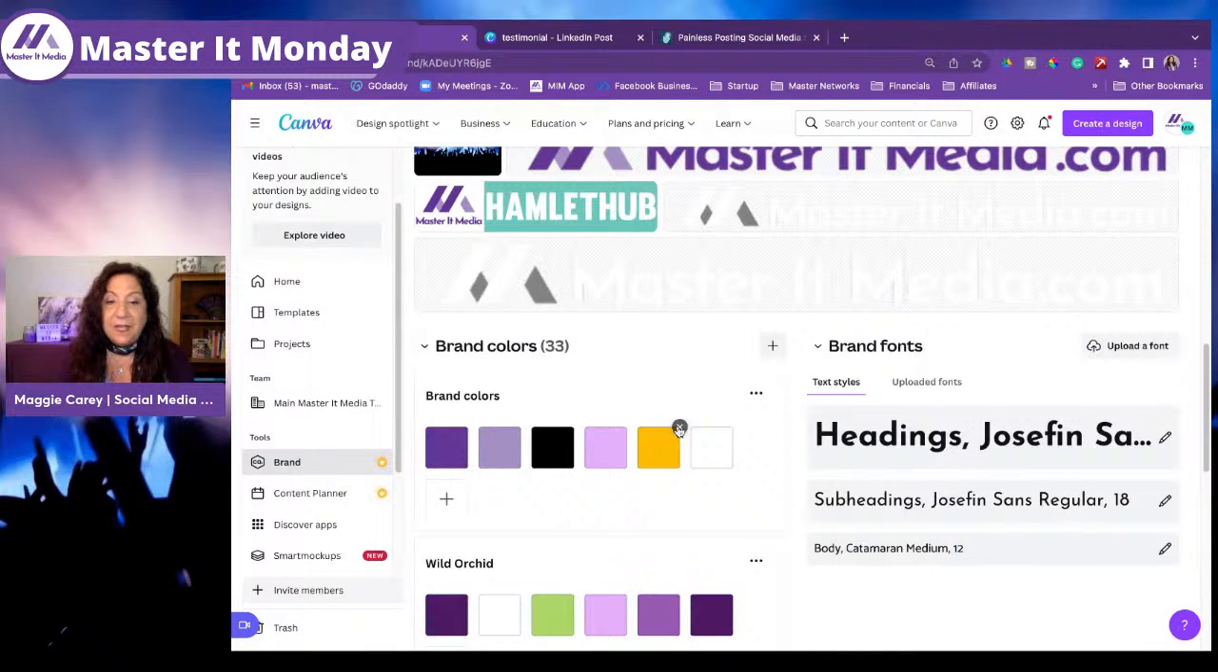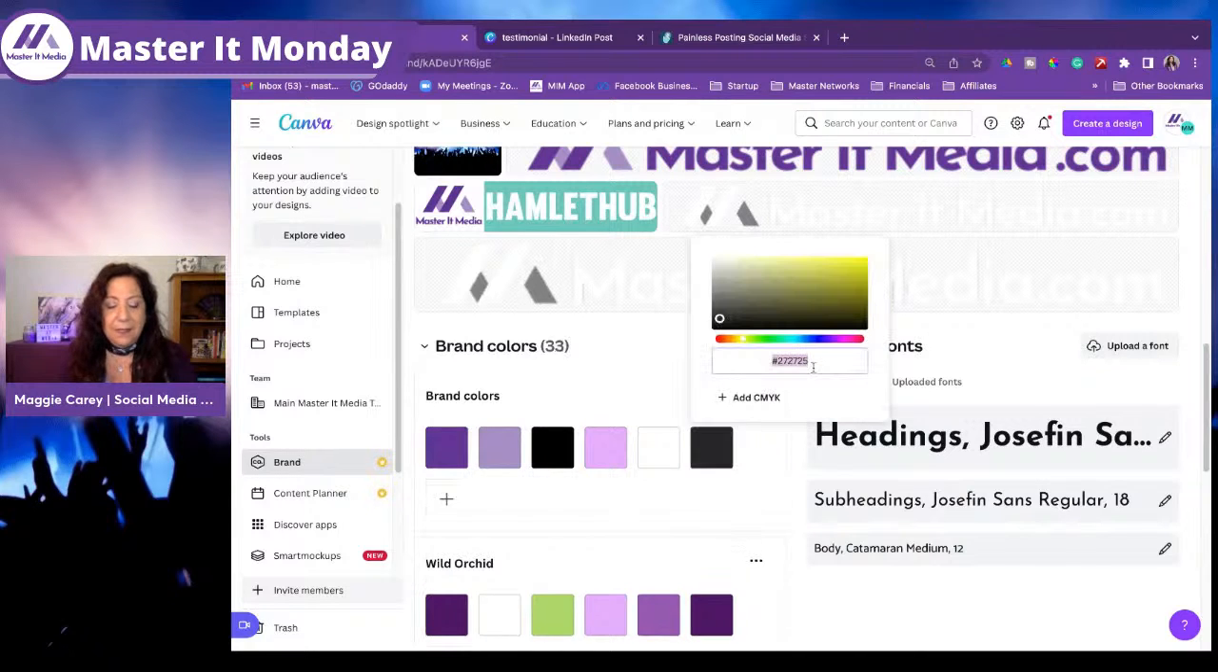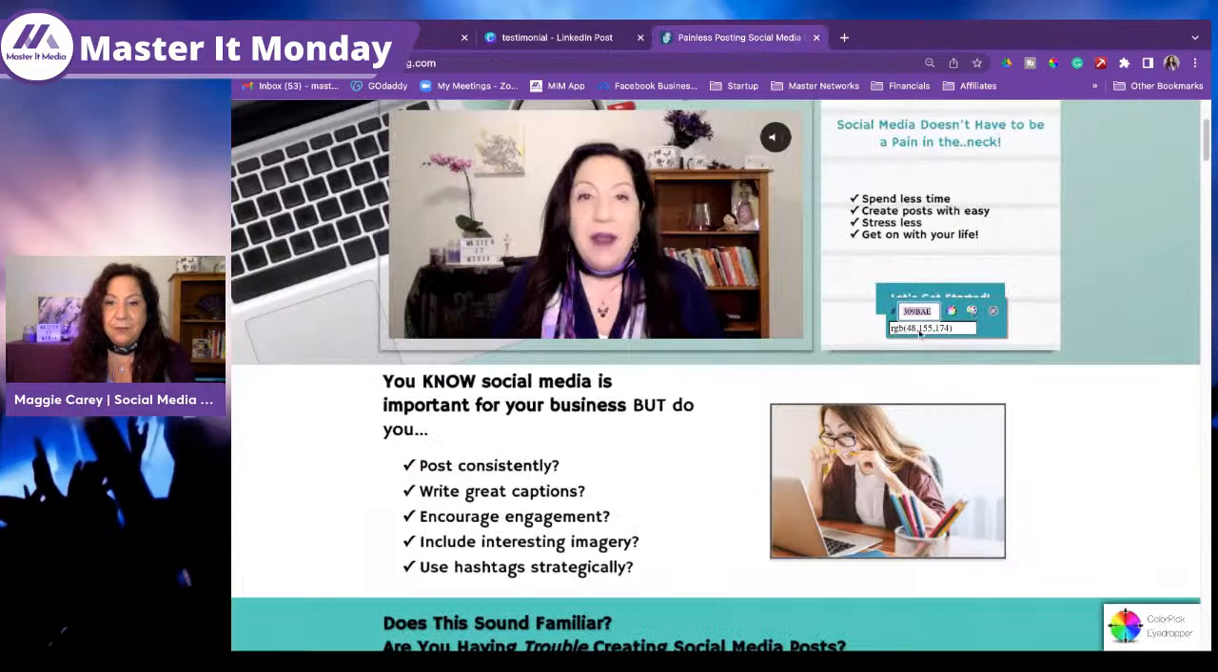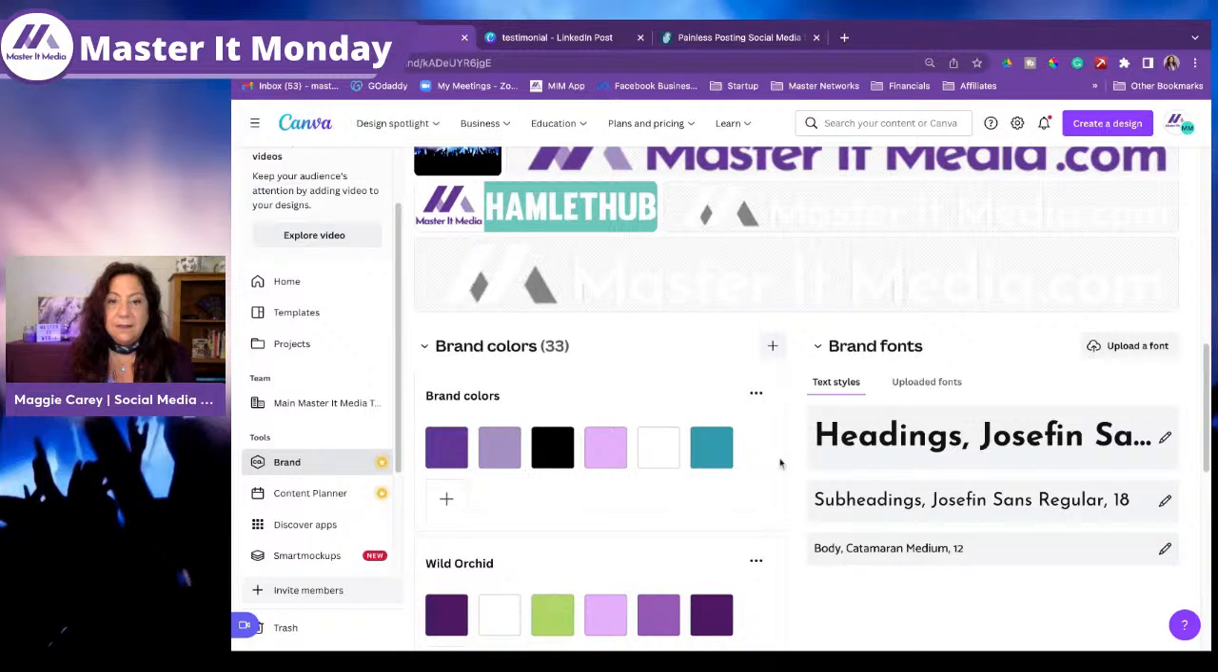So I want to get rid of this. So I'm going to delete it. And I'm just going to click the plus button. I'm going to put in that 6-digit hex code, which I picked out. You can see it right here in Color Picker. And now I can hit enter, and that will save that in my brand kit.